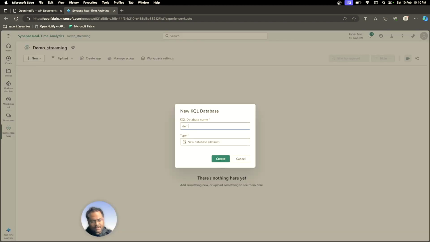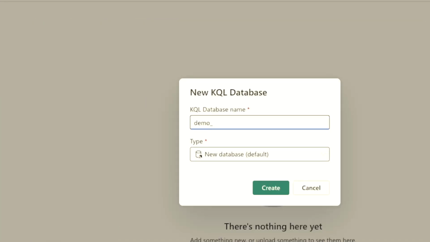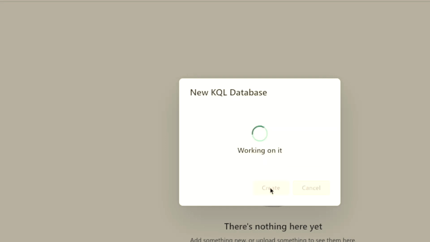Let's give it a name, demo stream KQL. And since we are actually taking the data from the International Space Satellite API, let's give it a naming convention like this. And maybe we can give the demo part at the end. Okay, so the type will be a new database. Let me create it right away.